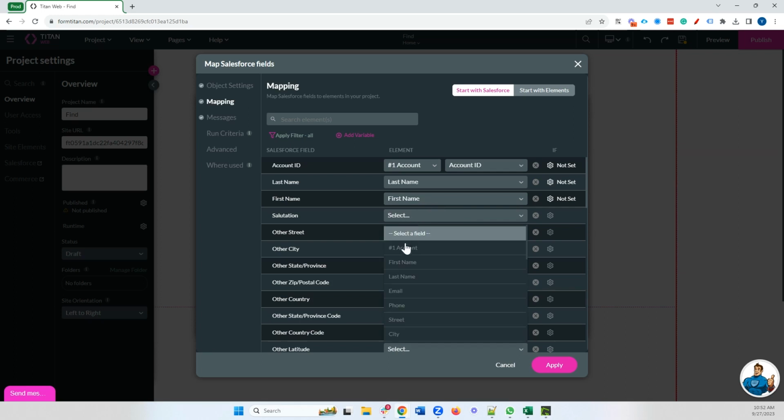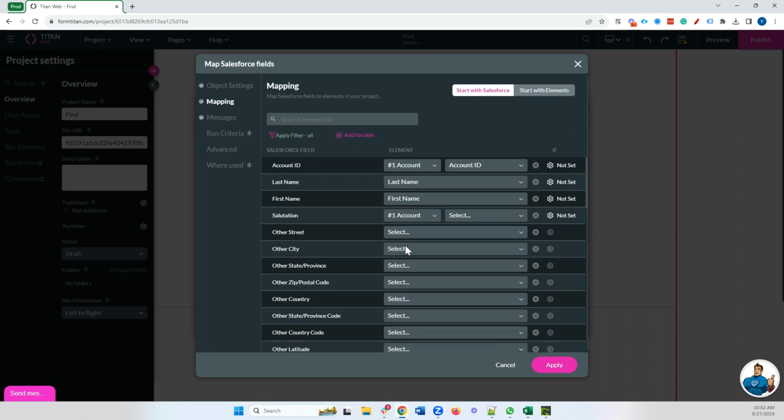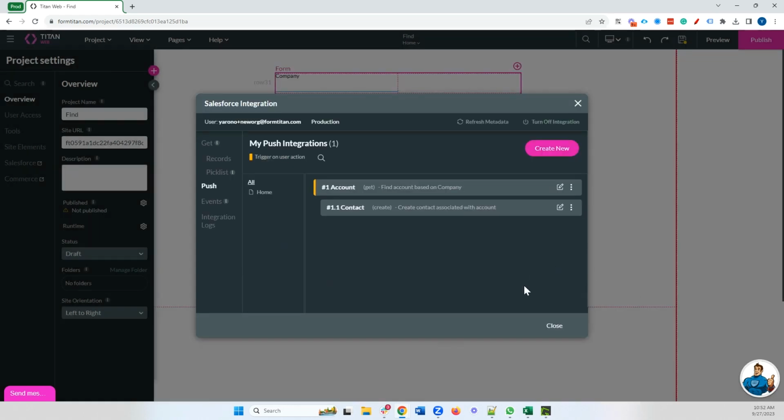Note also I can take other fields from my account find. So in this case, I'm using ID. I can also bring in any other field from my account and push that to my contact as well. All right, so I'm going to go ahead and click apply. This is all set up for us.